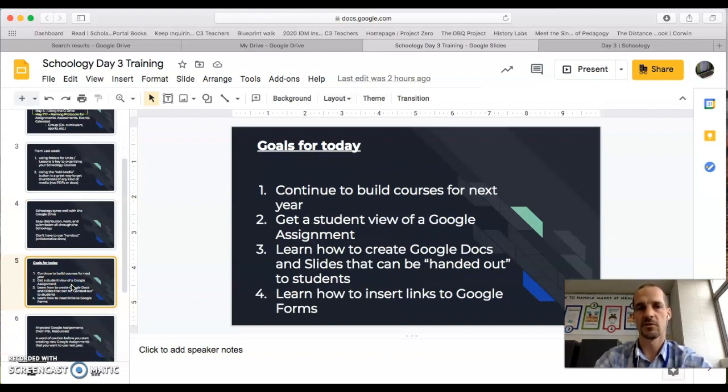So here are our goals for today. We're continuing to build courses for next year, remembering that we only need to be ready for the beginning of the year. You don't have to have your whole year planned out all at once. I want to give you a student view of a Google assignment to see what that looks like, and then I want you to see how to create those Google assignments from a teacher end. The Google assignment works well with slides and with Google Docs. I have not tested it with Google Sheets, and it doesn't work with Google Forms. So I'll show you another way to use Google Forms.